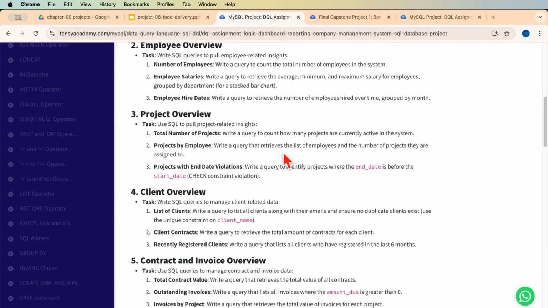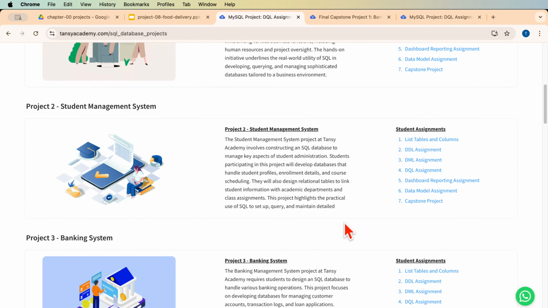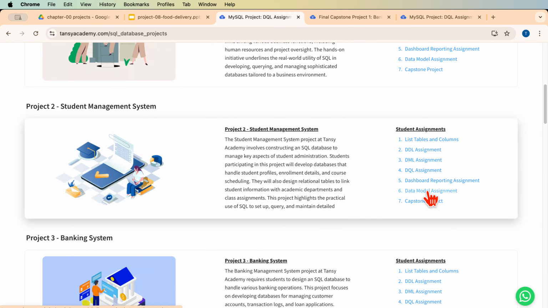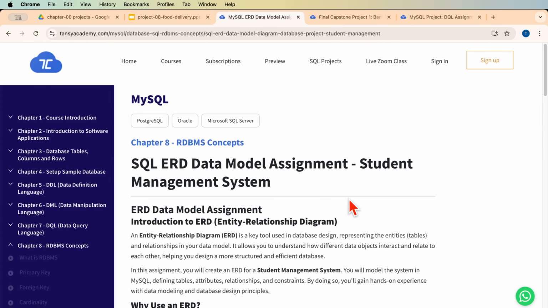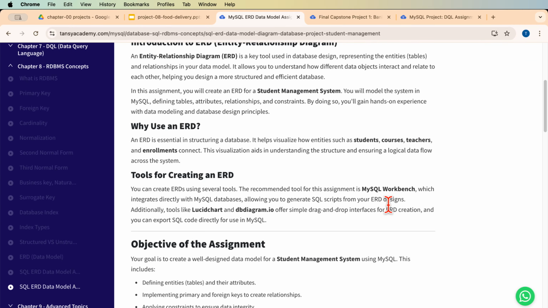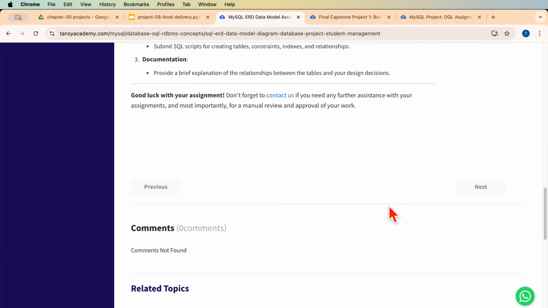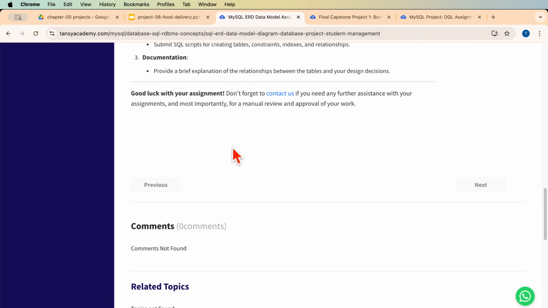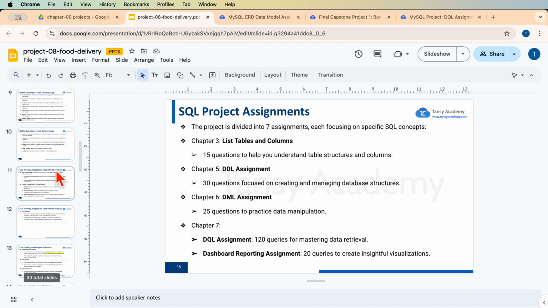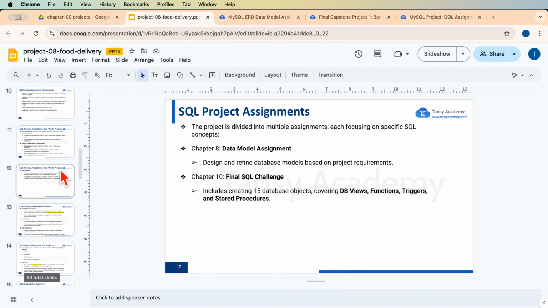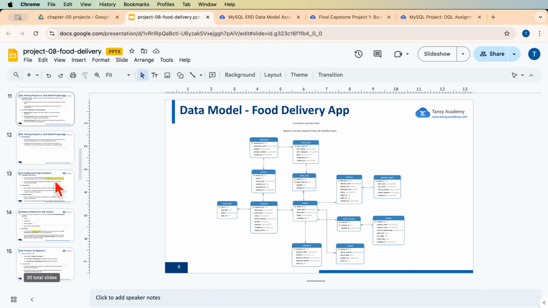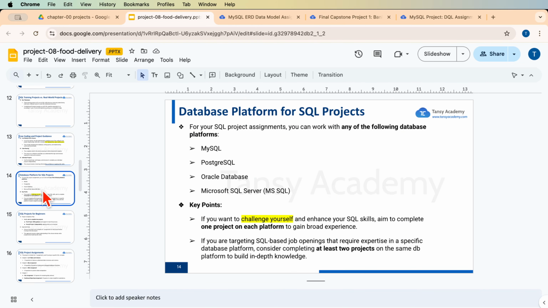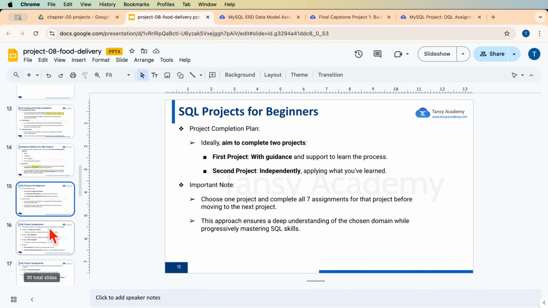Moving forward, you will have another project, the data model assignment. Here you will be using a data modeling tool to draw the data model, like we have seen in the previous slides. Let me show you an example. You need to come up with a diagram like this in your chapter 8 assignment.